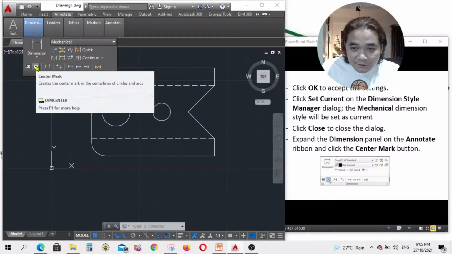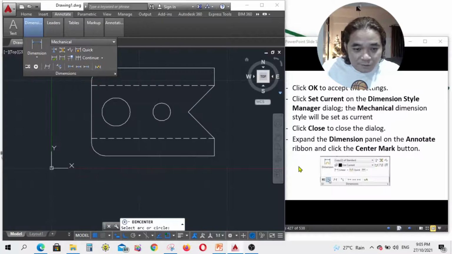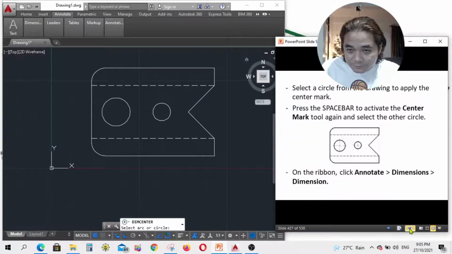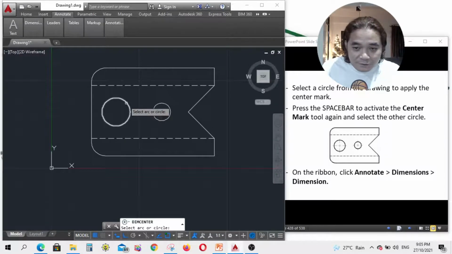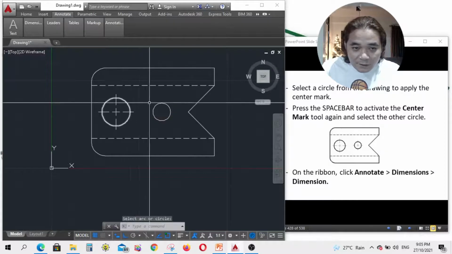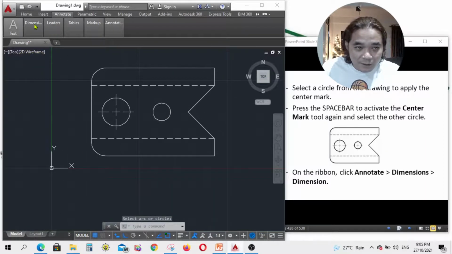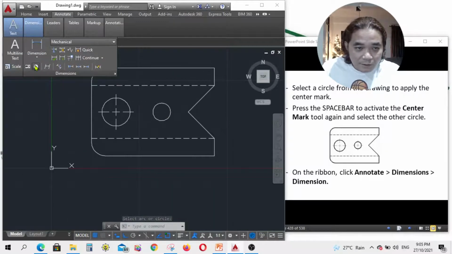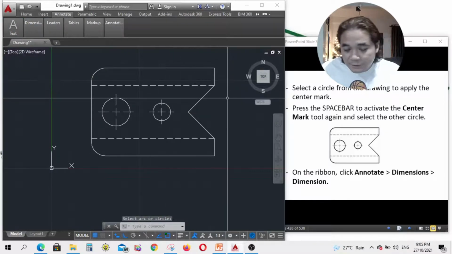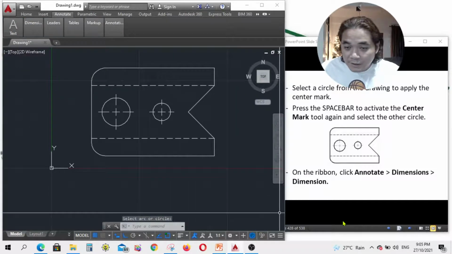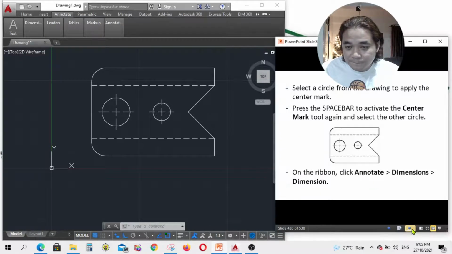Okay, so this one, center mark. Select the circle from the drawing to apply the center mark. Okay, so circle this one and this one. Then on the ribbon, click Annotate, Dimension.